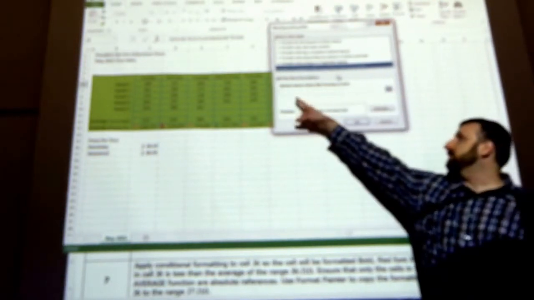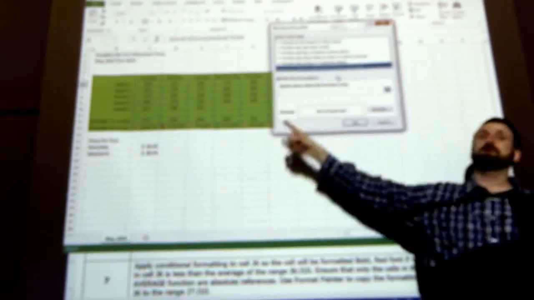So we go down to new rule, and you have several different options. It says select a rule type. Come all the way down to use a formula to determine which cells to format. Once you click that, it asks you to format the values where this formula is true. So essentially we're making a logical statement, and the answer has to be true or false. So what is it telling us to do here?